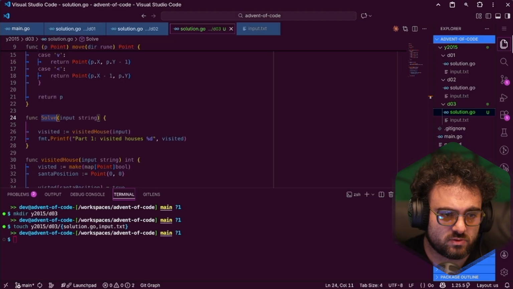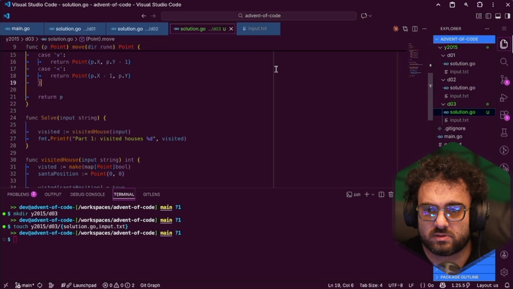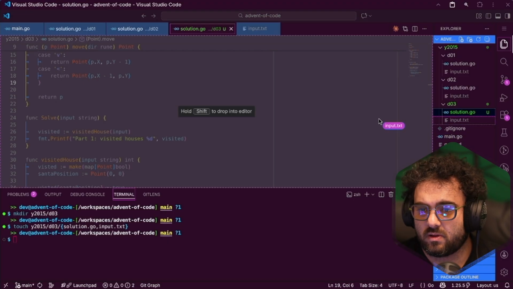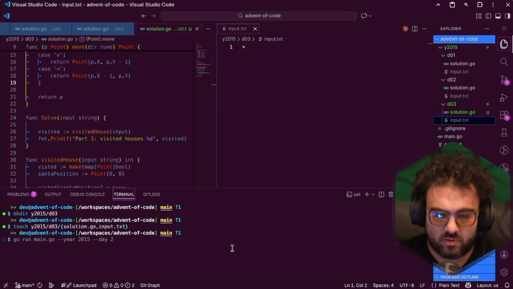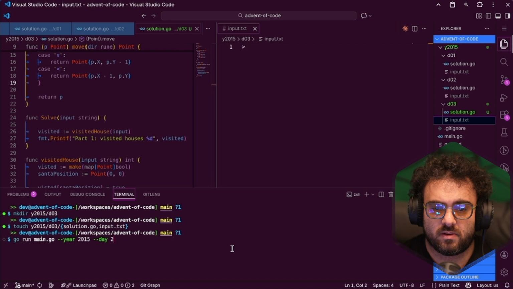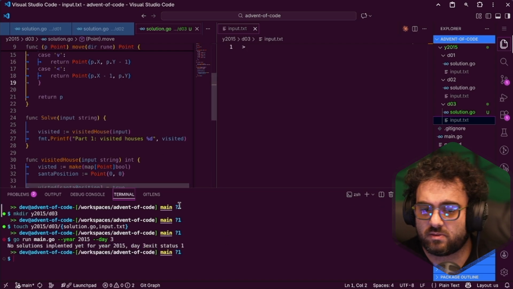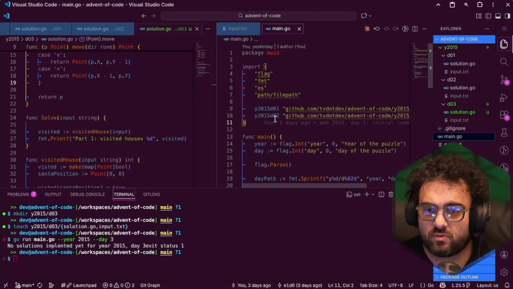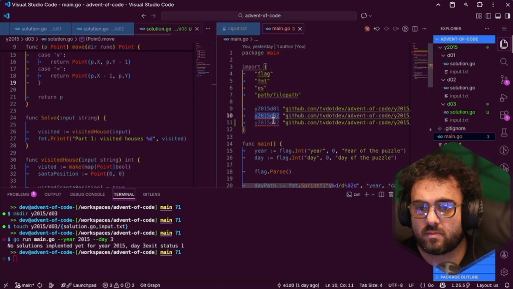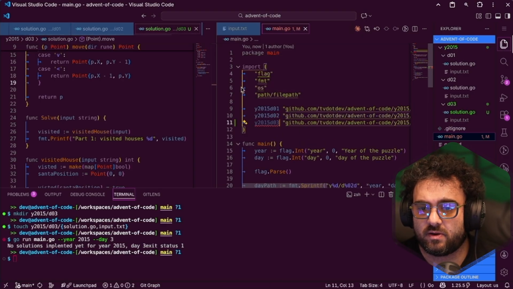We need to test it with a single one. Okay, so here is our input. Go run main day 3. It's not working, we need to add it. So we need to go to the main file and add day 3.